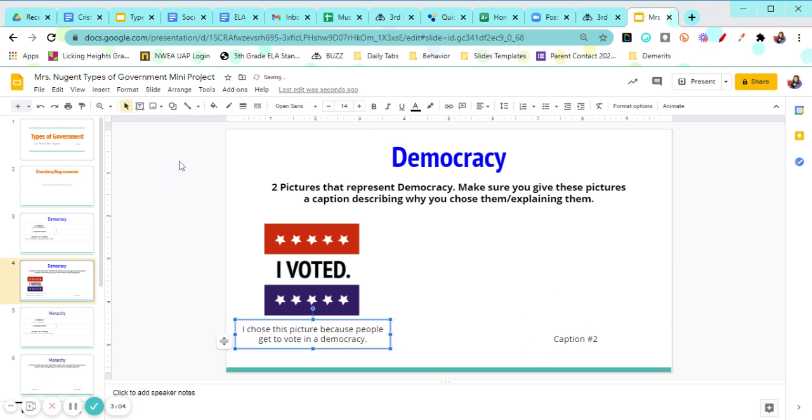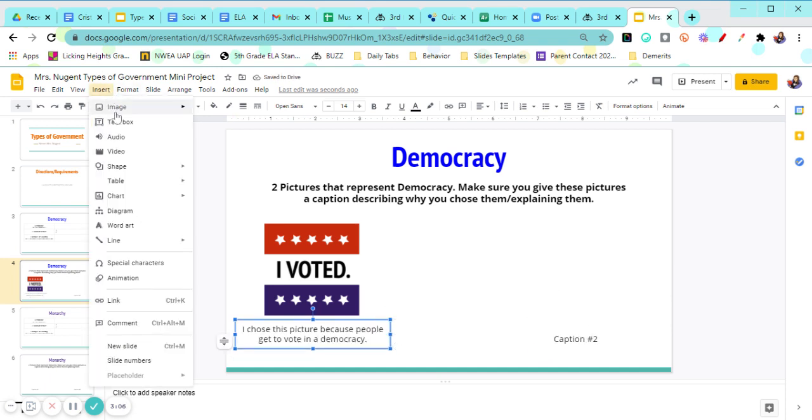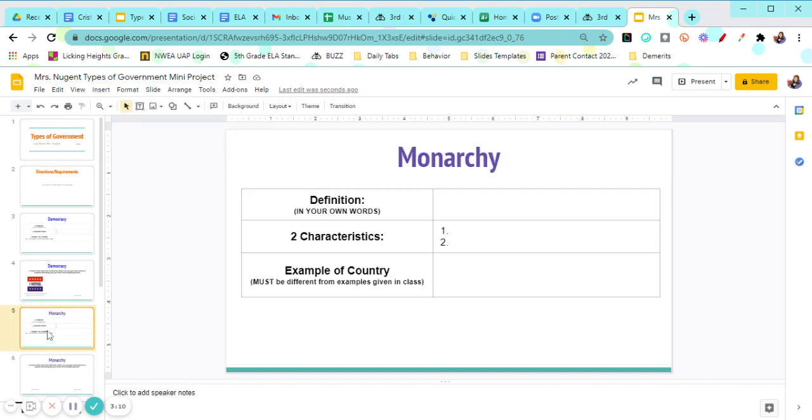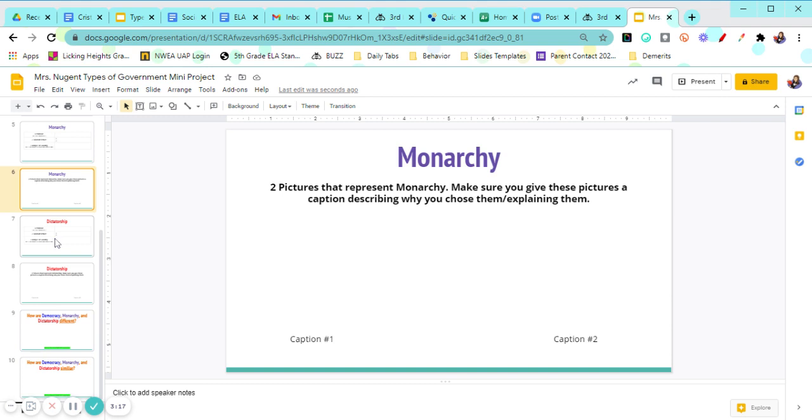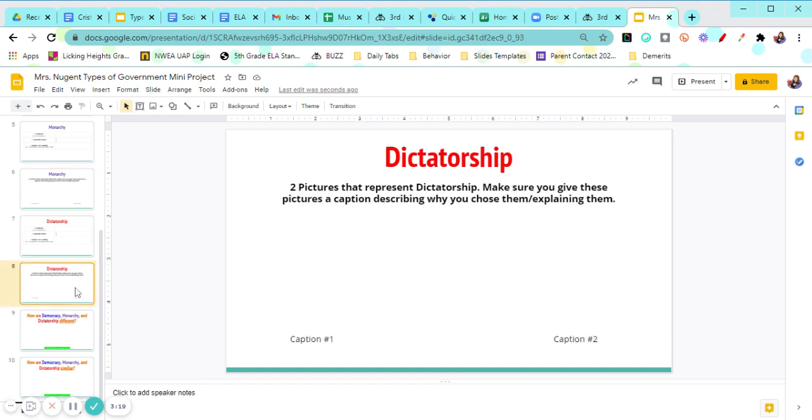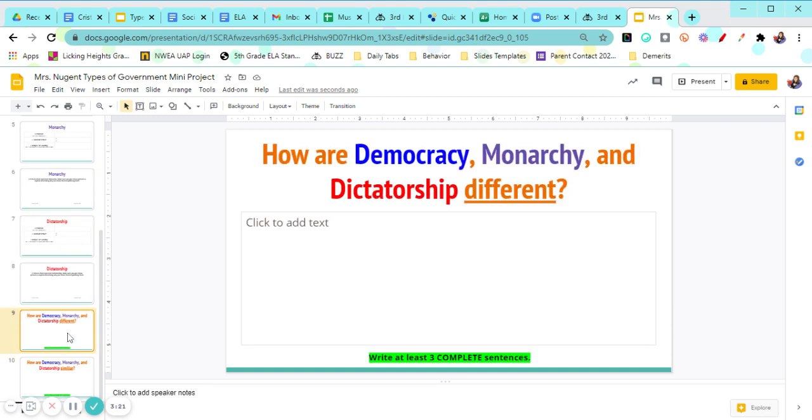You need another picture. So I'll just do that again. Insert, image, search the web. Okay. I'm going to do the same thing for monarchy. Definition, two characteristics, example of a country that has a monarchy, find a picture. Finally, I'm going to do that with dictatorship. Okay. Then I'm going to answer these two questions. How are democracy, monarchy, and dictatorship different?